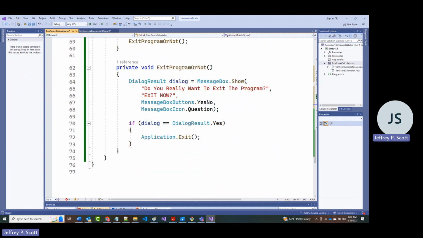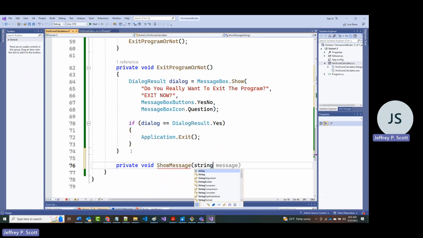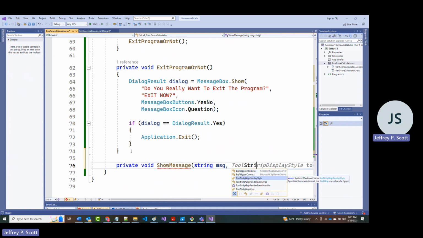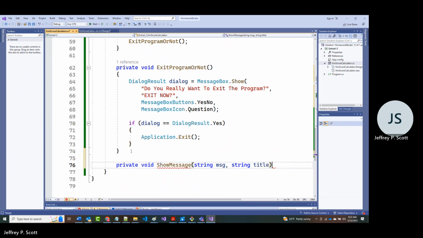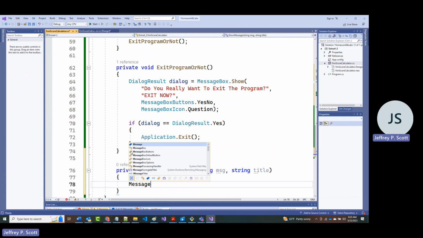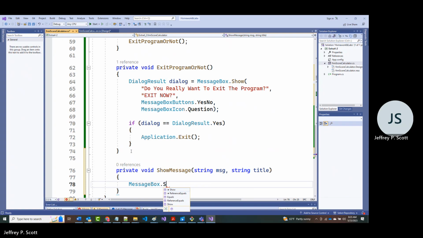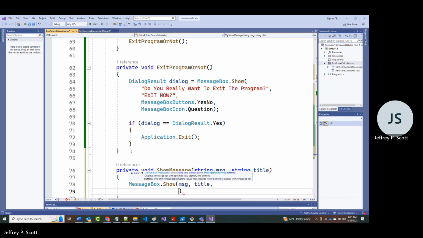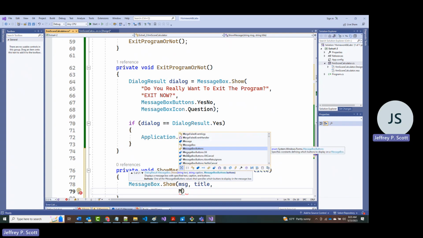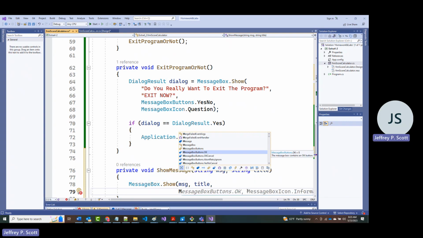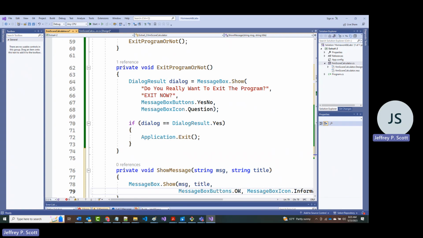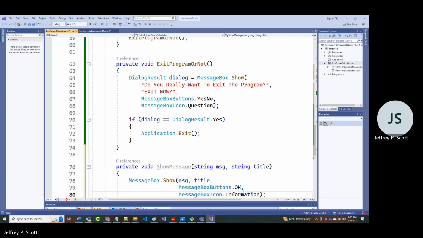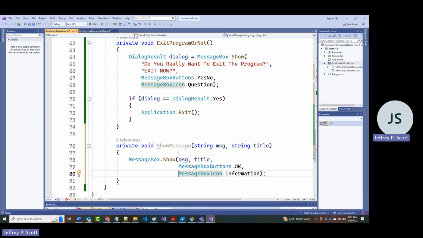Let's make our own new message box routine in here. So we'll have a private void ShowMessage. You don't have to do this, but I like to do it this way. It'll have a string with a message in it and a string with a title in it. Then it's just MessageBox.Show with the message, the title, the button, which will just be an OK button. And yeah, we can use information here. It won't hurt anything. All right, so that's that whole routine, just set up that message box for us.